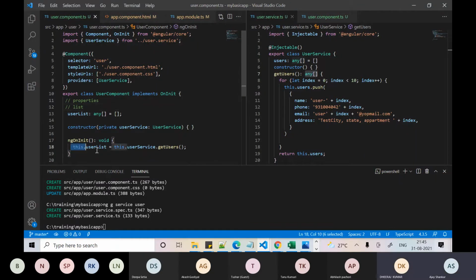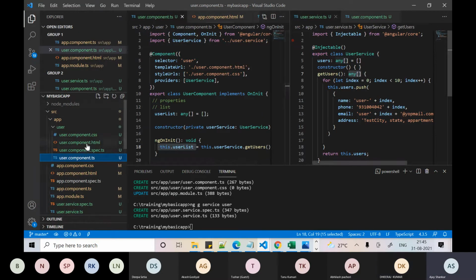Tell me, I have the data now. What should I do now? So HTML. Correct. Now I should print it on HTML. So let's go to the component HTML.